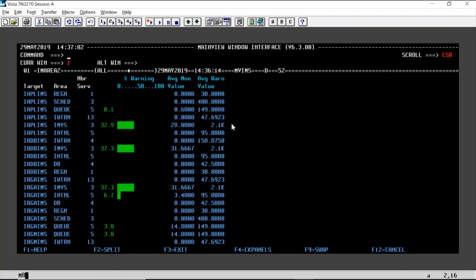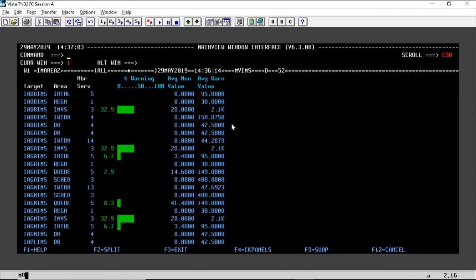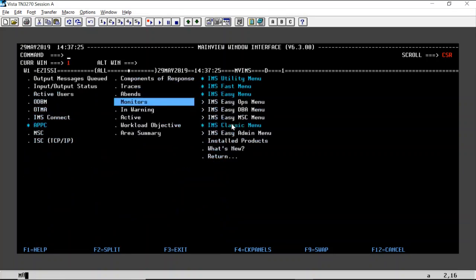Again, this is a good area where we can come and take a look and see how our targets are doing, the areas, the number of severity, as well as if we are far past the average value that we have for our monitor. Again, if we are far past that, that may identify that we have an issue. That does it for our monitor section.